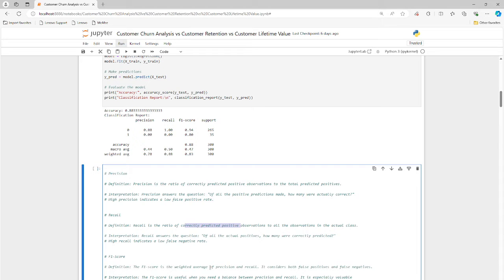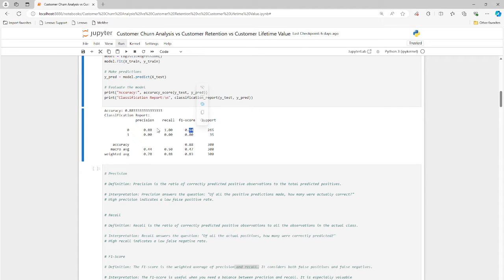F1 score is the weighted average of precision and recall. Okay, so we have precision, recall. F1 score is 0.94. Okay, so it's being dragged down a little bit by this. Precision is a little bit under, but the recall is perfect, 100%.